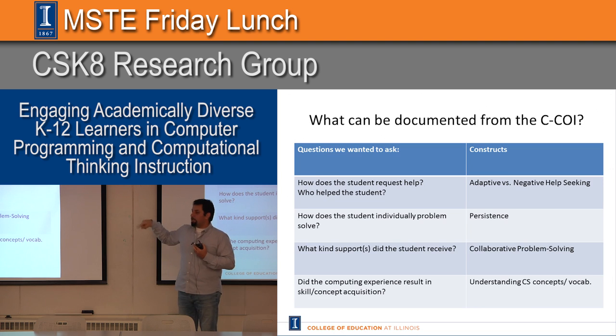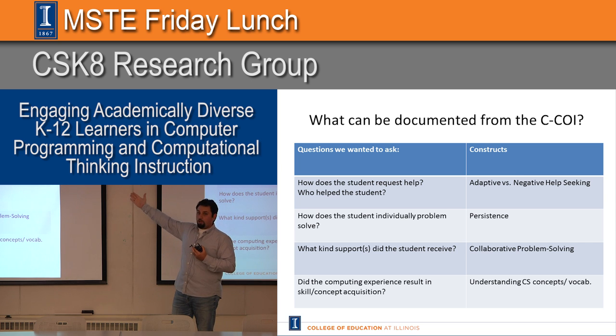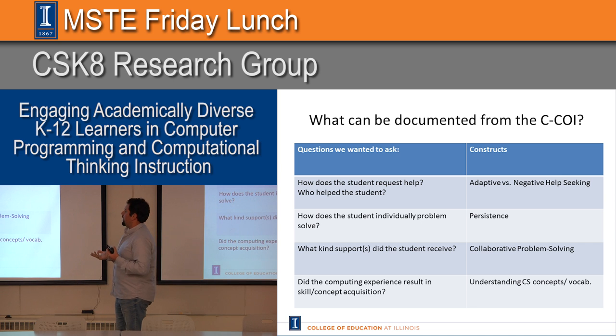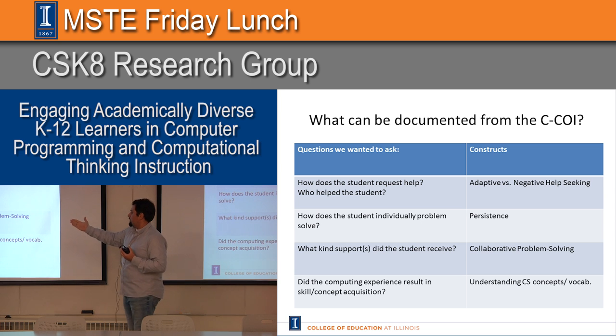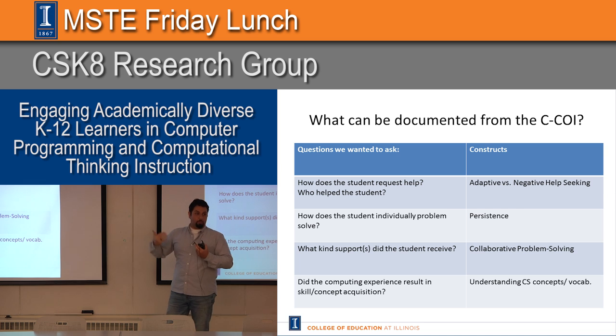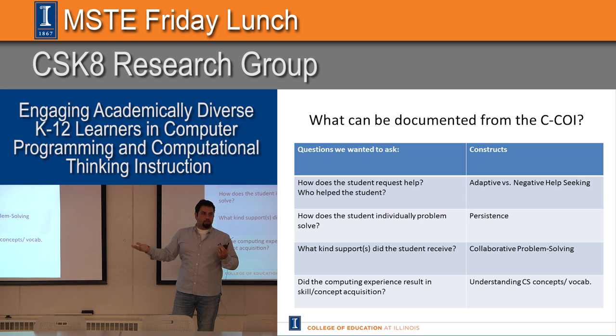Given this dynamic nature of the context, we started thinking of interesting questions related to the context and to the dynamic nature of the classroom, in addition to what the students were doing. These questions relate to different constructs found in the literature. For example, how does the student request help? And who helped the student? How does the student individually problem solve? What kind of support did the student receive from the adult and from the peers? And finally, did the computing experience result in skilled concept acquisition, in other words, did they really learn computer science concepts?